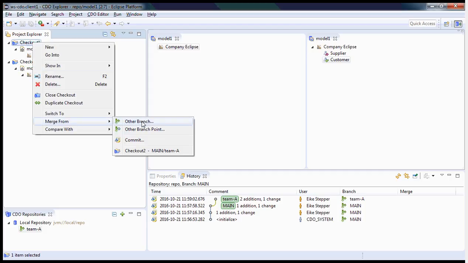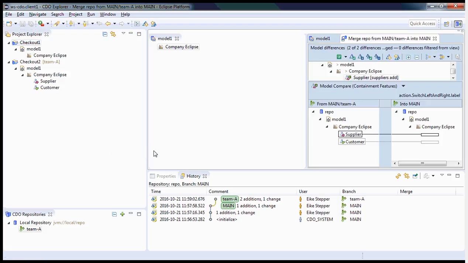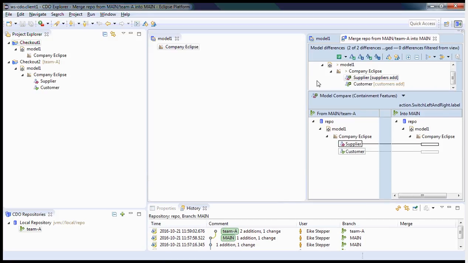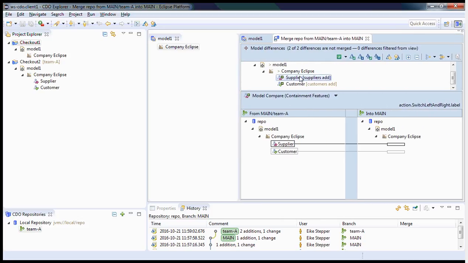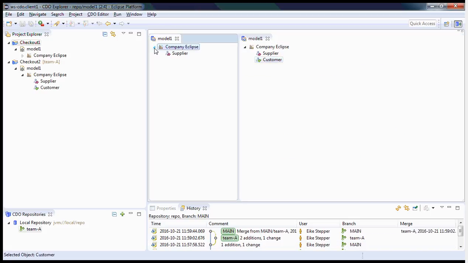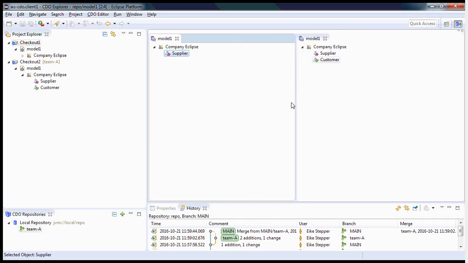There are many different options, but the easiest is if you have already a checkout with this other branch, the merge source, then we can directly open an EMF Compare merge editor. So, here I say, okay, I want to merge the supplier, but not the customer. When I save this merge, we see we only have the supplier on the main branch now.